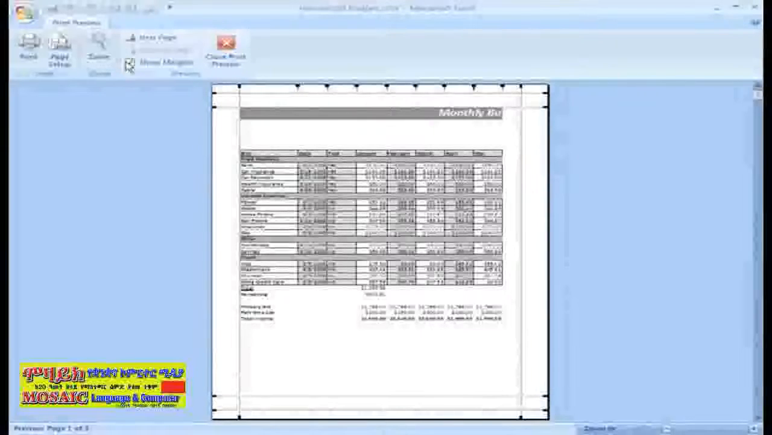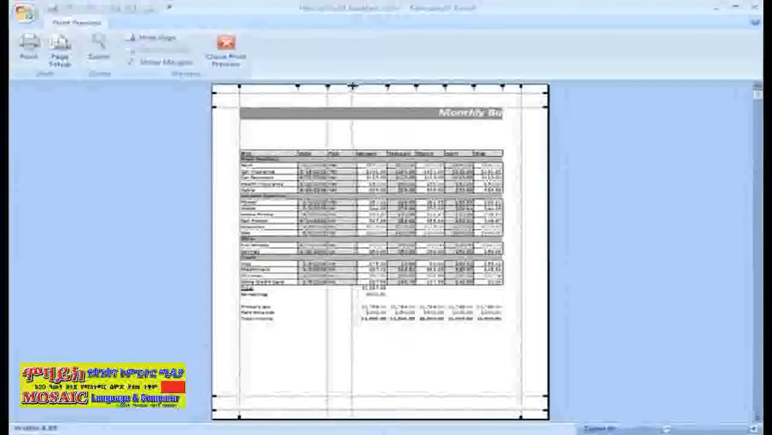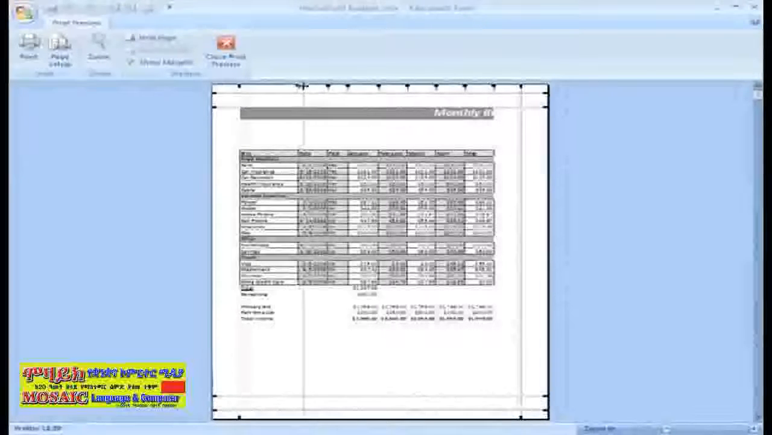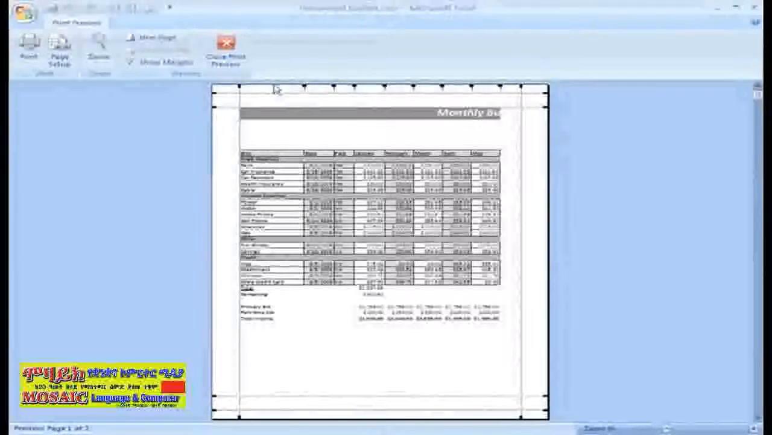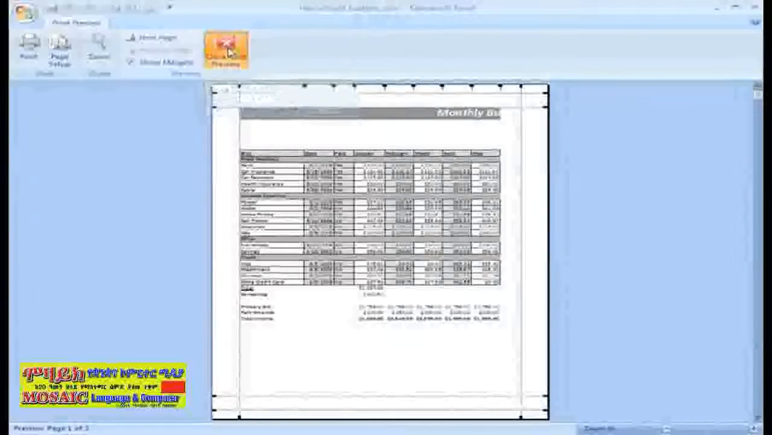For example, let's say I want to make the paid column smaller and the bill column wider. I just have to hover over one of the margin markers until the double arrow appears, and then left click and drag the line. The change is made right here in print preview and is reflected in the actual spreadsheet. We can leave print preview by clicking the Close Print Preview icon.